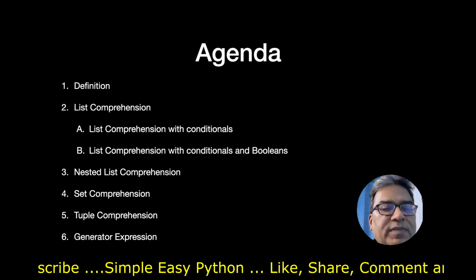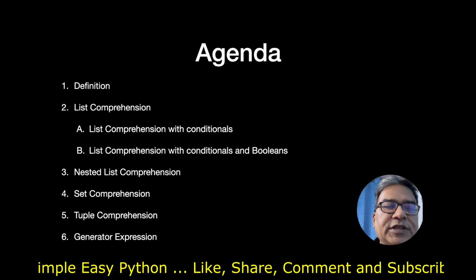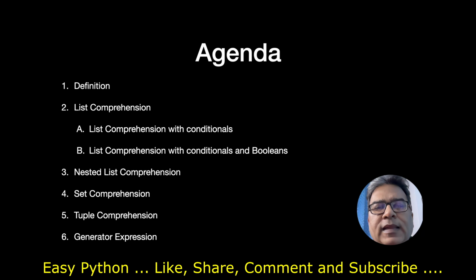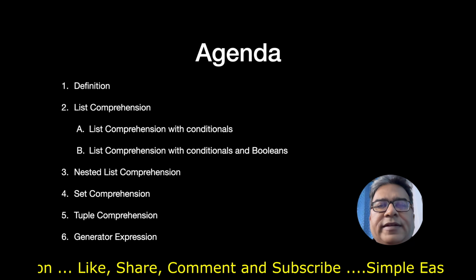Then nested list comprehension. I will be briefly touching upon set comprehension, tuple comprehension and generator expression. There will be a separate video I will be creating for dictionary comprehension.